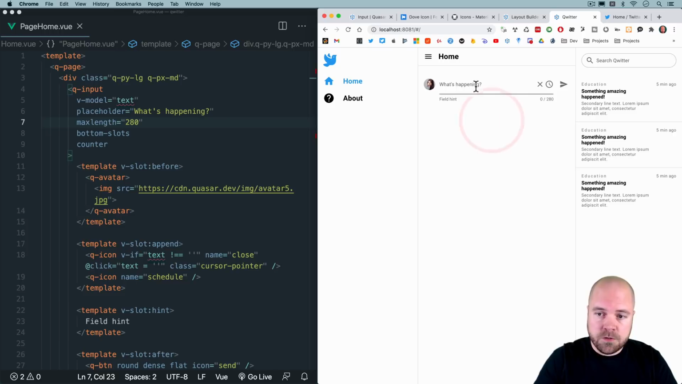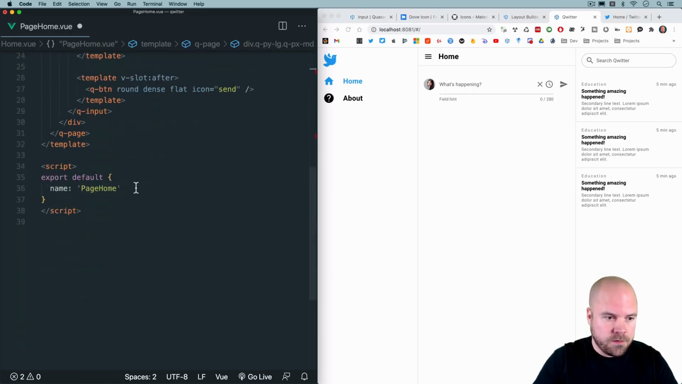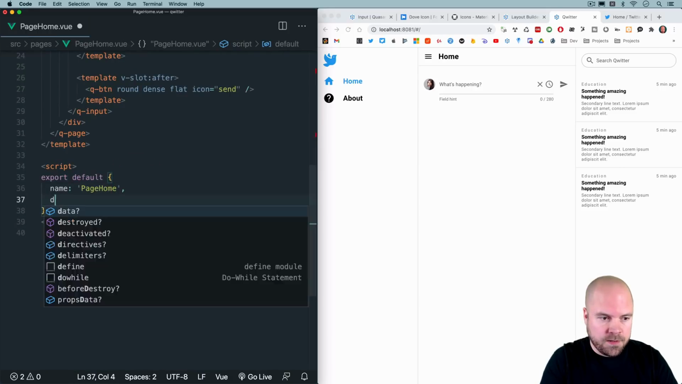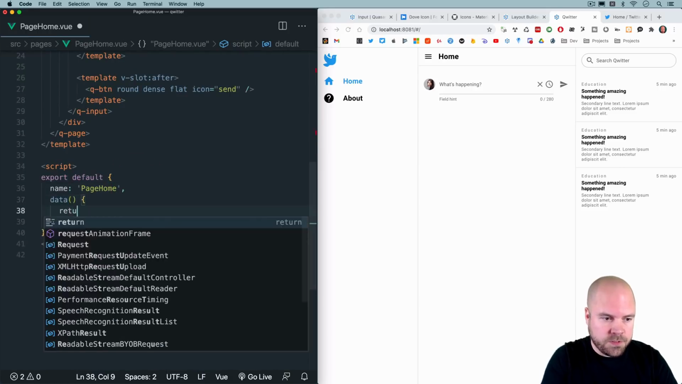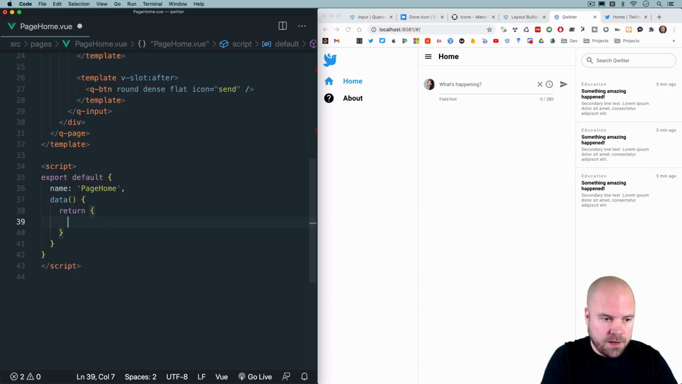And that's because we need to bind this to a data property. So this v-model here, I'll change this to newQweetContent, and I'll set up a data property for that. So in our script section, I'll add our data method that returns an object, and add this property newQweetContent, and I'll just set it to an empty string and save that.